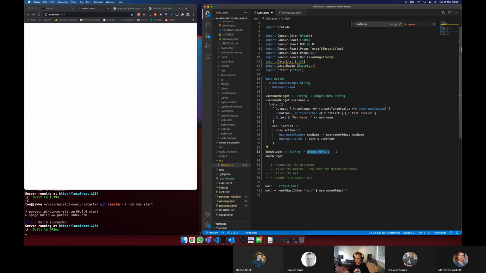Given that string, I'll do something. We don't know what it is yet. It's probably, let's just write the text: I got a username. Given a username, we probably have to do something like that. This needs to have a for all of a. Okay, cool. So we've got a dumb widget that when given a username, will just put some text on the thing saying I got a username.